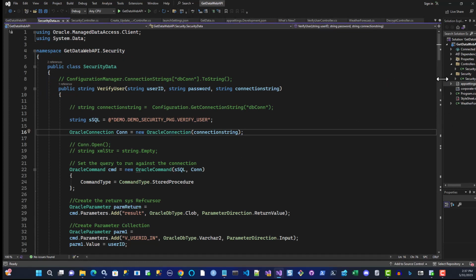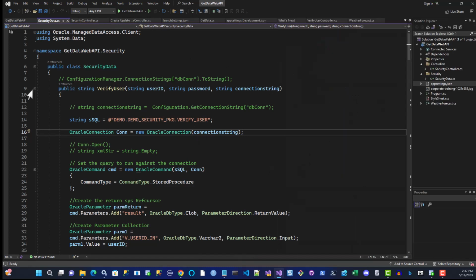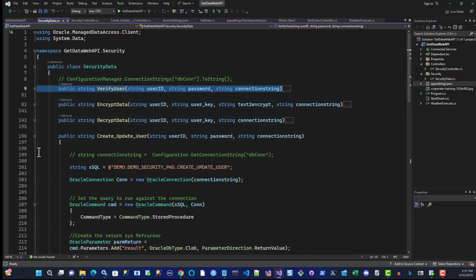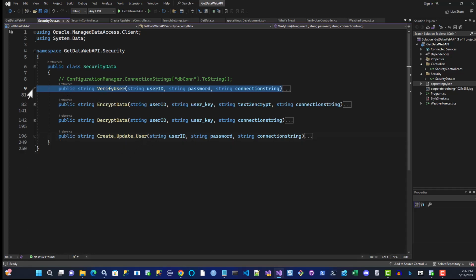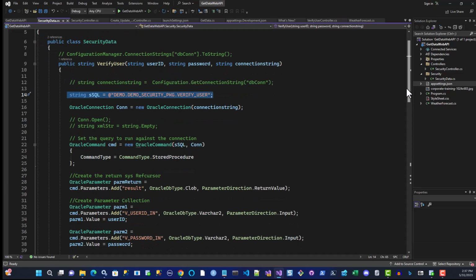Here is the security data that I'm basically querying for. And again, as you can see, it has the verify user code, the encrypt data, the decrypt data, and the create update user. So if you want to run, say, verify user, you create a reference to the package and the user. And notice I prefixed it correctly with the schema, demo dot.